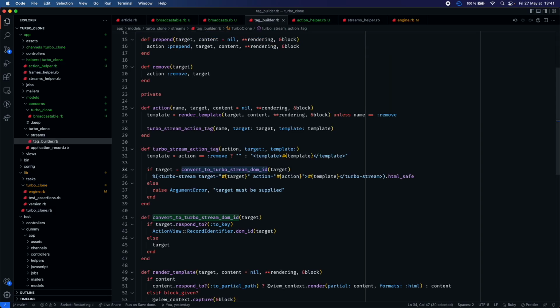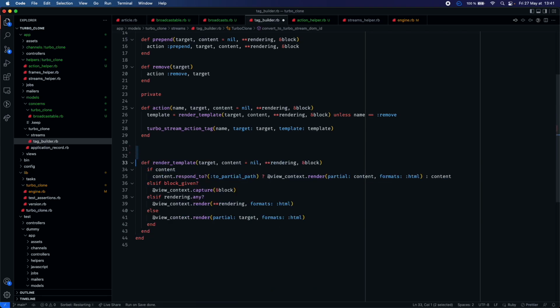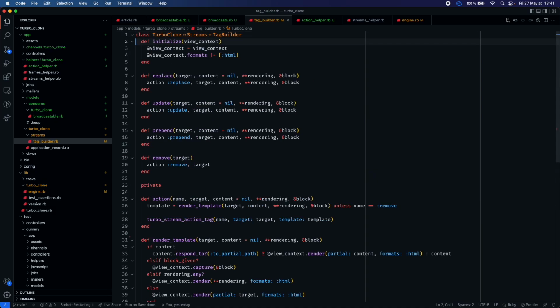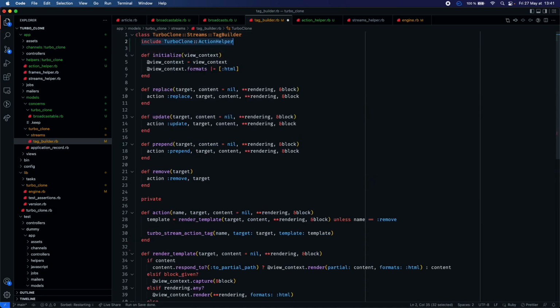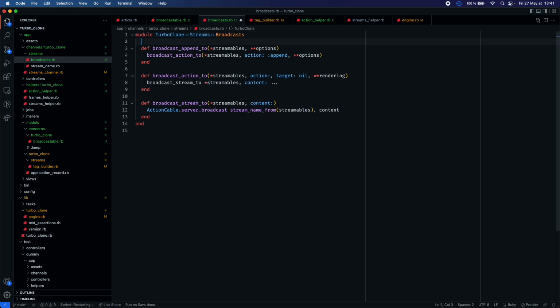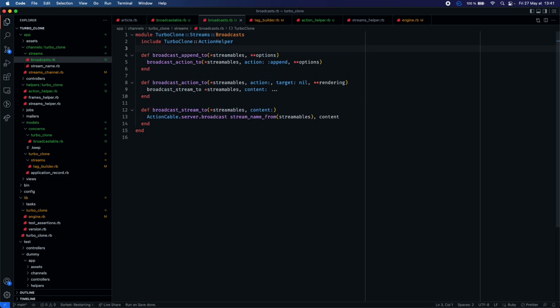And what we're going to do is extract those methods inside it in order to be able to reuse them. So as we extracted those two methods, we will have to include them again for our tag builder to continue to work. And what we want to do in the end is to be able to use them inside our broadcasts module. So we're going to include them here as well.